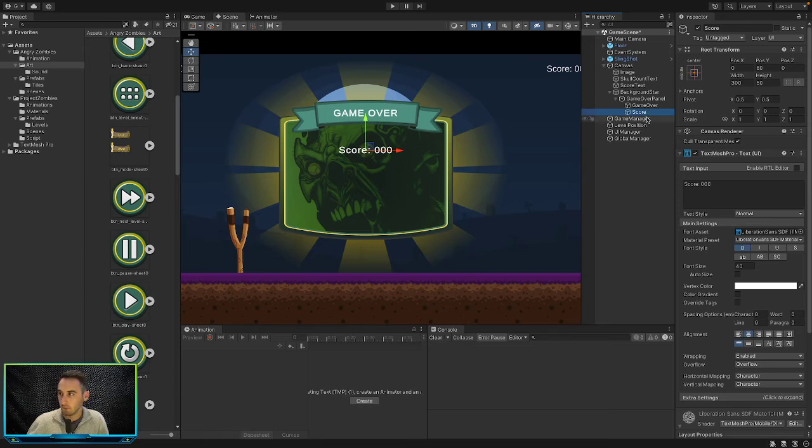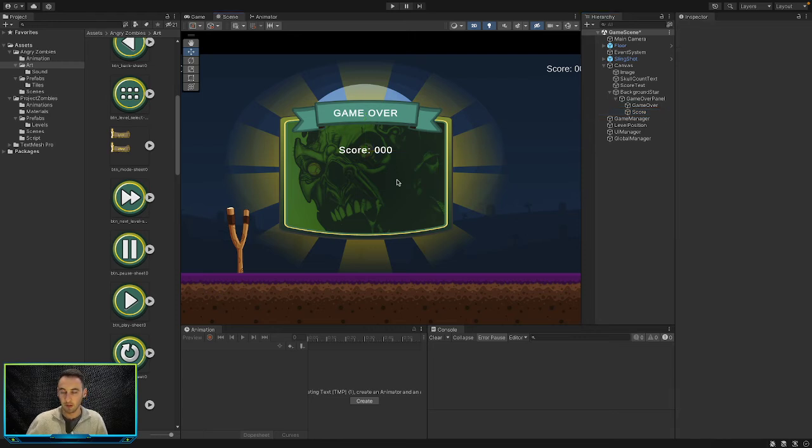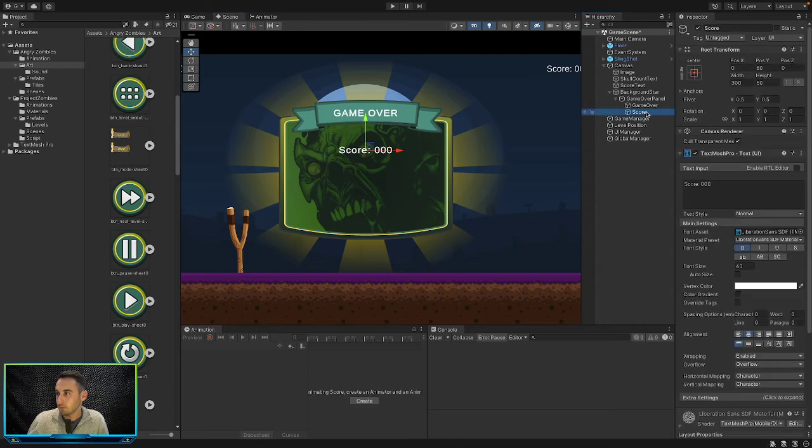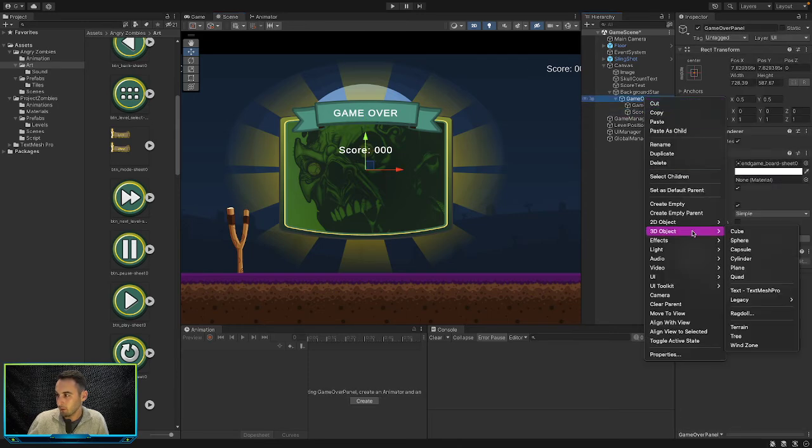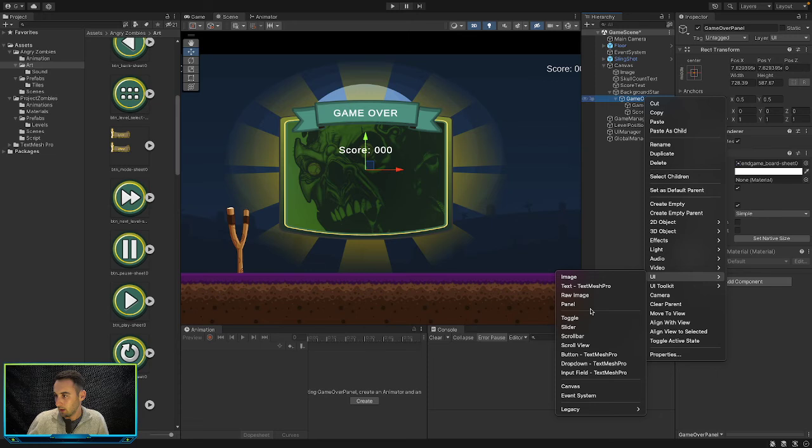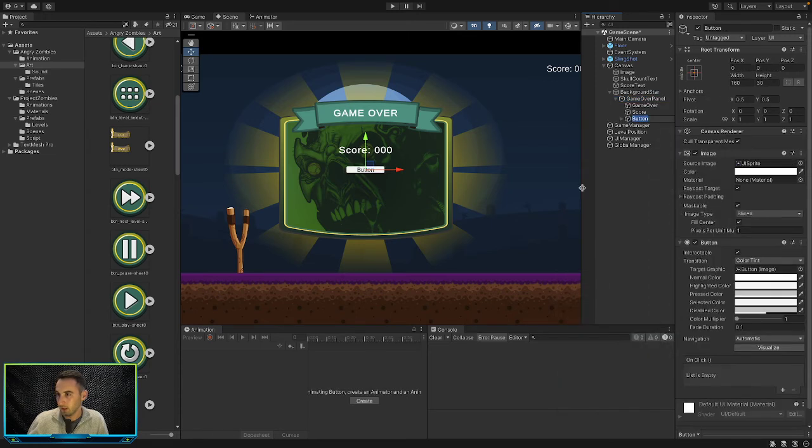Let's see. Then we're going to want to add some buttons into it, so that we can either restart the game or go back to the main menu, or even just exit the game. So let us go and add in some buttons. So under our game over panel, let's go UI. Where's button over here, and then we can change the name of the button to, let's see, main menu.